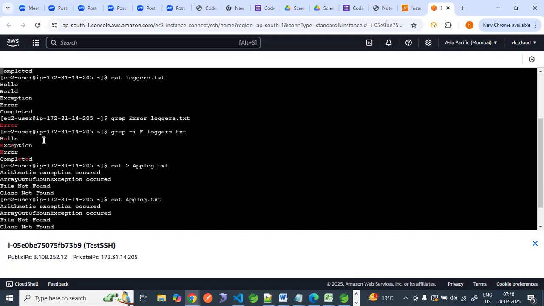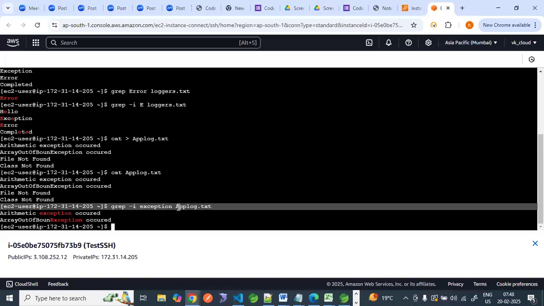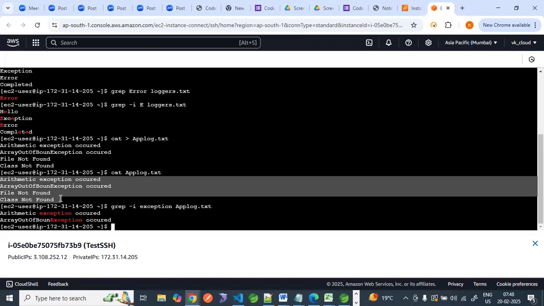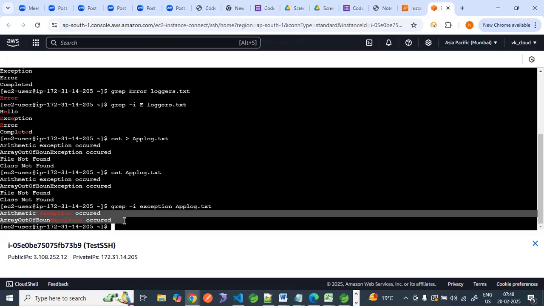But with grep -i exception, I am trying to search the word exception in which file? applog.txt. In applog.txt, how many lines are there? 4 lines. This exception has a small letter e, this exception has a capital letter E. But it is searching all the places, irrespective of your characters, whether small letter or capital letter. So this is the result of the grep -i command.